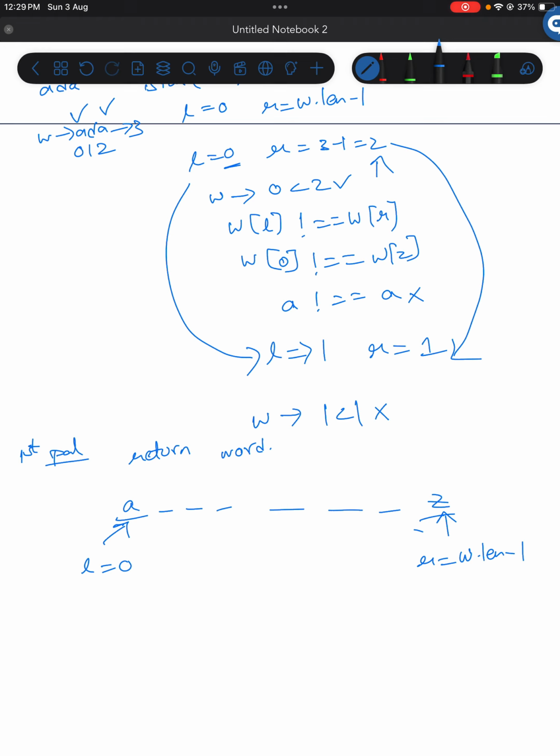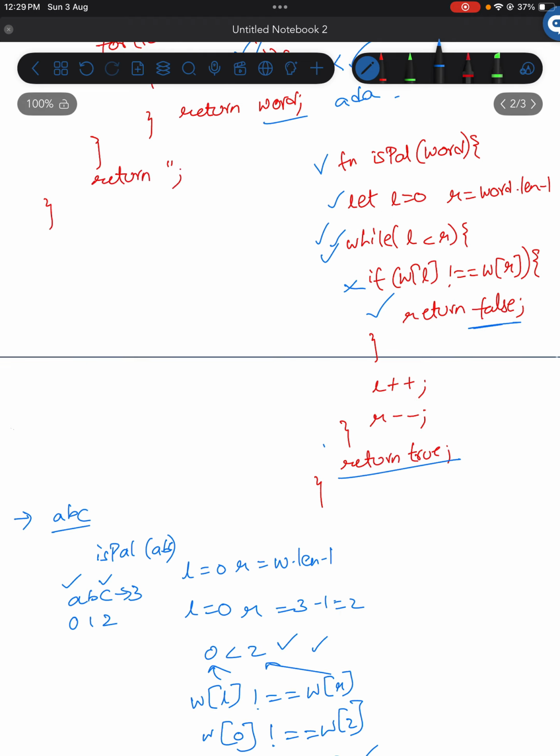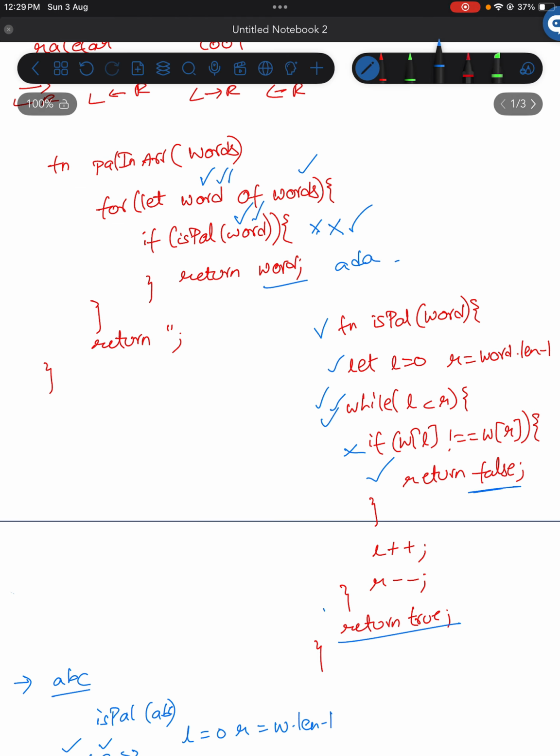The core logic is that we keep on increasing left and we keep on decreasing the right. While doing this, at some point left and right either intersect with each other or cross each other. Left goes here or right goes here. This is where the condition fails. So this is the logic that we are using to solve this problem, as you can see here.